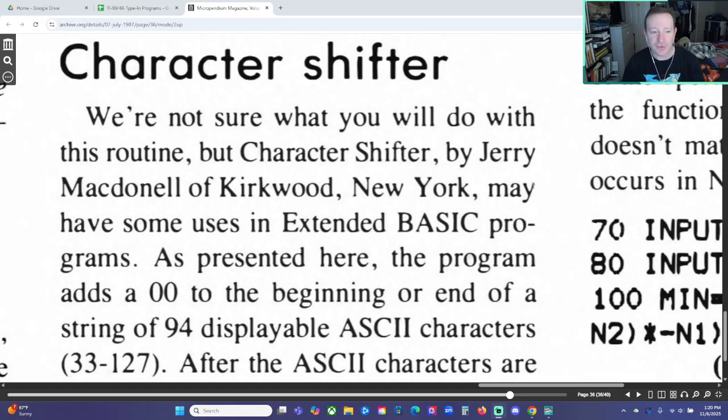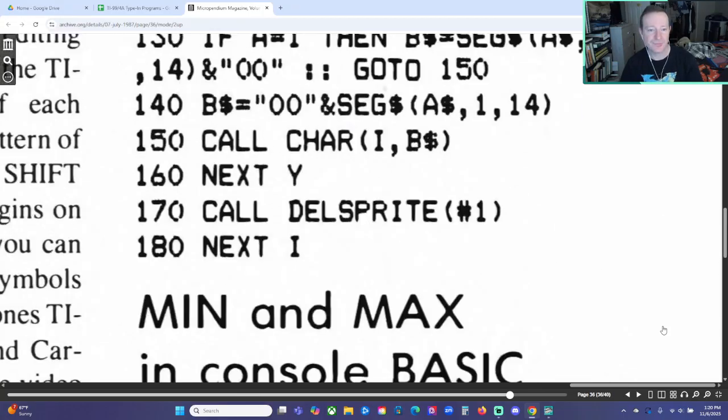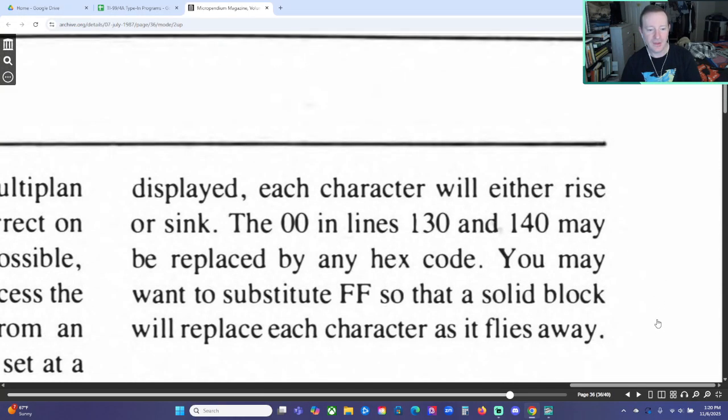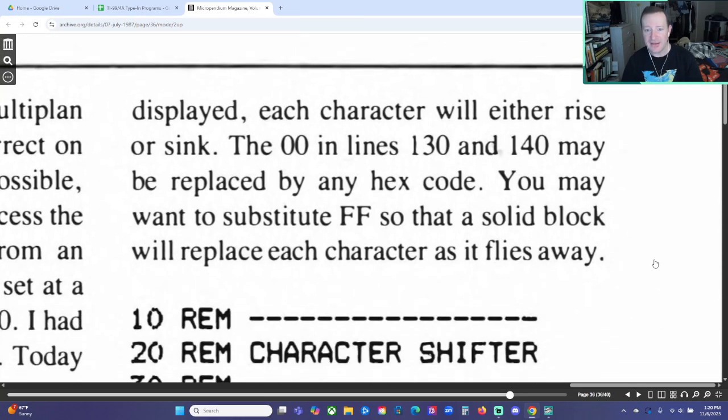We're not sure what you will do with this routine, but Character Shifter by Jerry Macdonell of Kirkwood, New York may have some uses in Extended Basic programs. As presented here, the program adds a 00 to the beginning or end of a string of 94 displayable ASCII characters, 33 through 127. After the ASCII characters are... Sorry, I have to scroll here. After they're displayed, each character will either rise or sink.